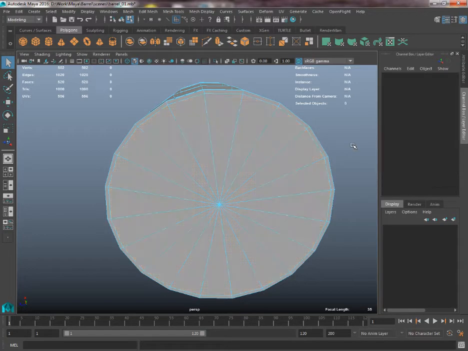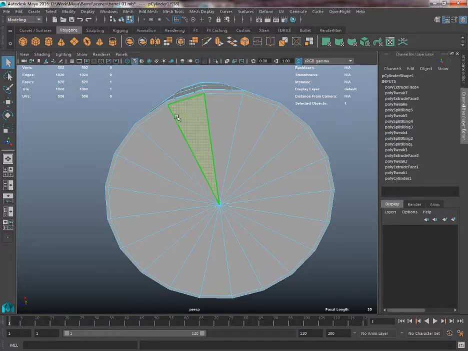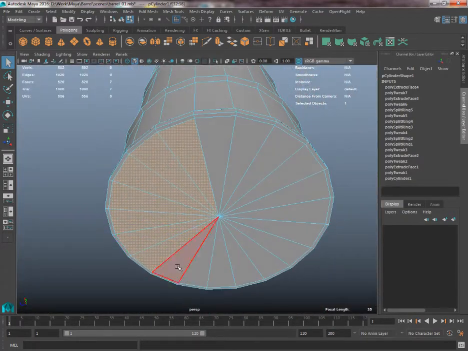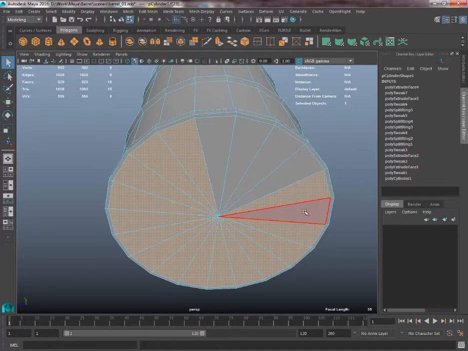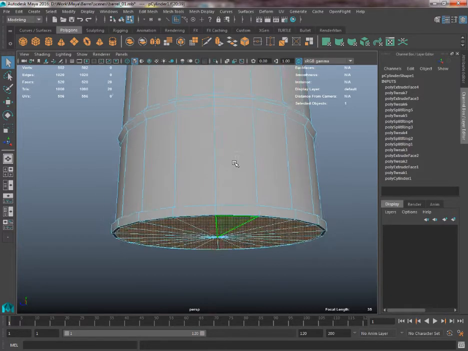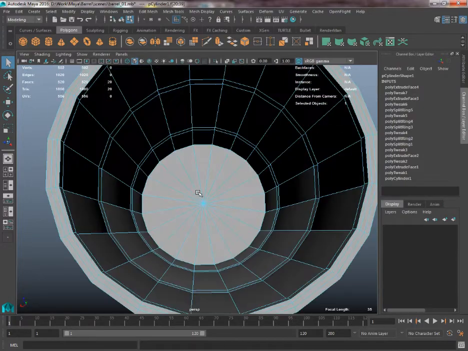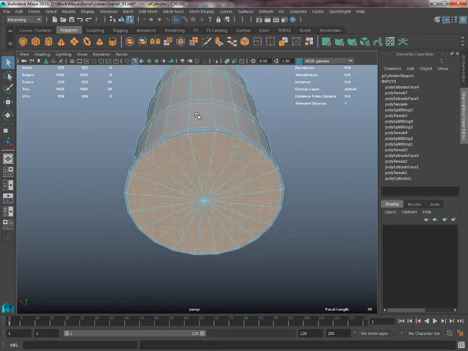So remember, with them deselected, face mode, click once, and then after this start holding shift, and then just start going around and selecting all these faces like this. And then I'm just going to move around and make sure that I've not got anything I shouldn't have selected. No, we're all good.